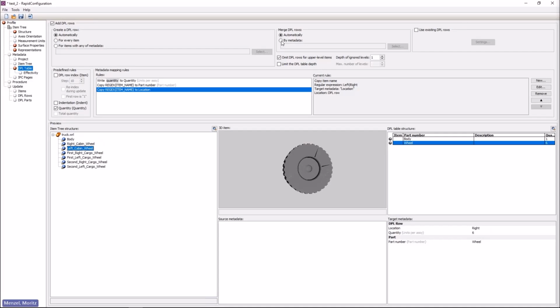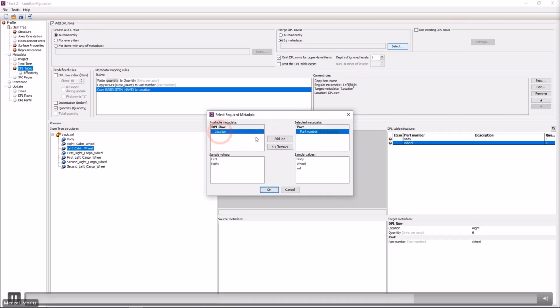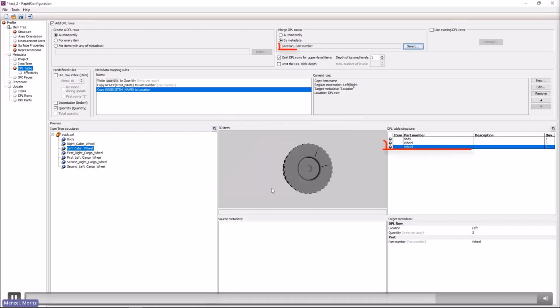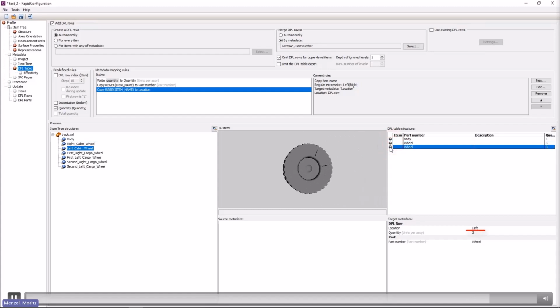If we now merge DPL rows based on metadata and select part number and location, we will get 2 rows for the wheels, one with 3 wheels from the left side of the truck and one with 3 wheels from the right, just as an easy example. In the metadata on the bottom right, you can see the location we have defined earlier.